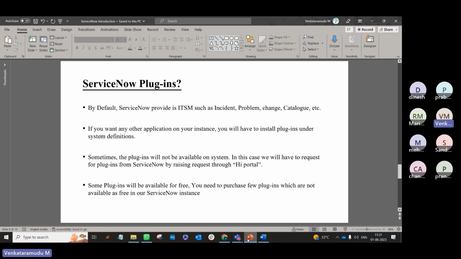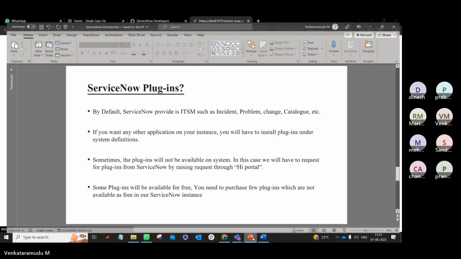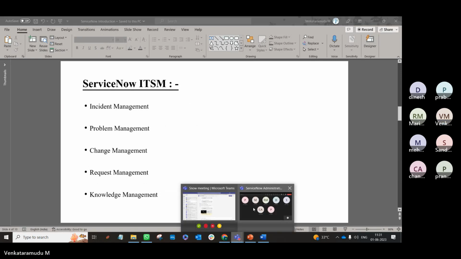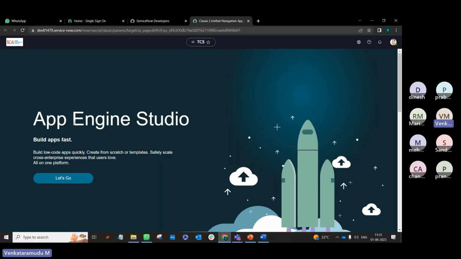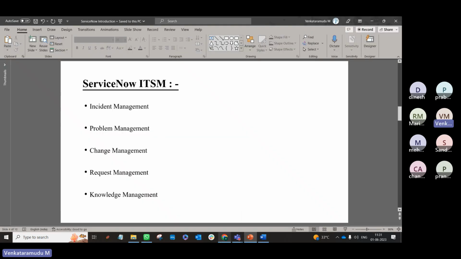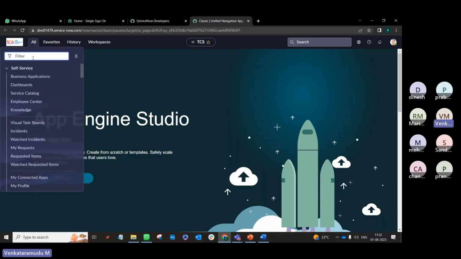Let me check whether my instance is ready or not. Okay, ready. Now I'm going to tell you about incident, problem, change and everything, the modules which I told you about. This is my instance. We have these applications. I told you, right? This is the incident I'm going to tell you. So we have the incident application, and we just need to type incident.